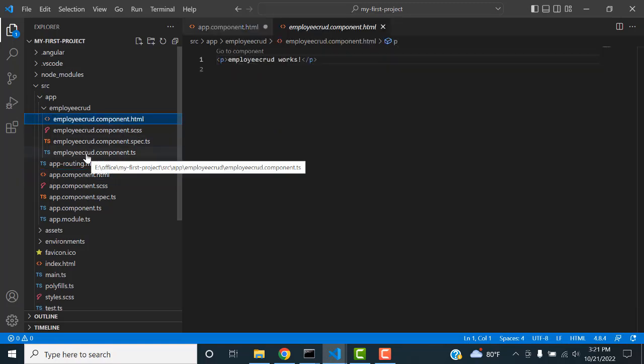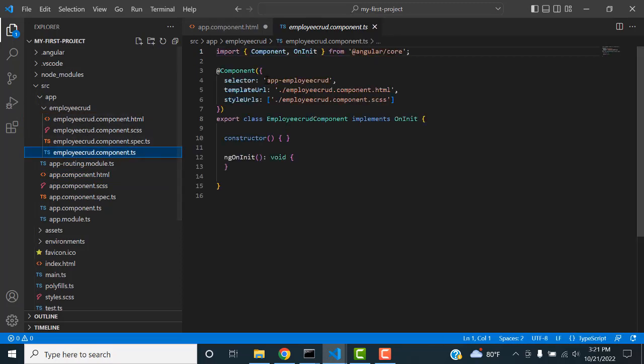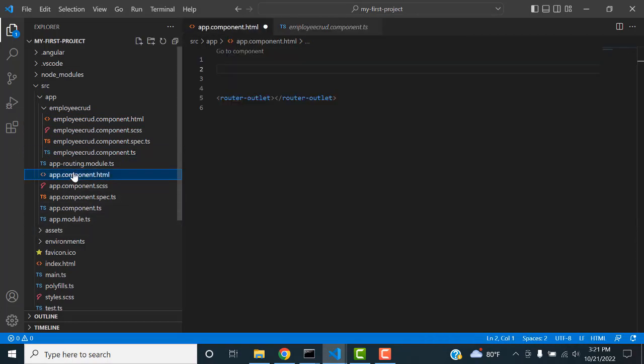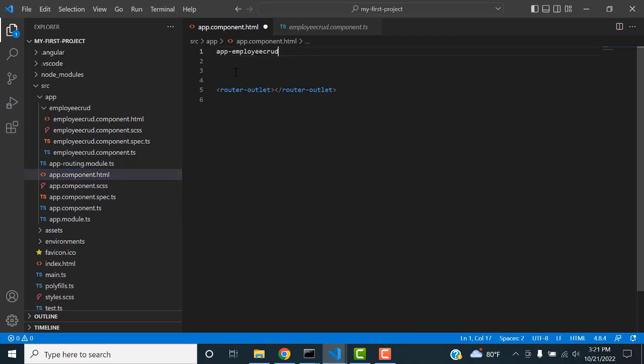So, in the employee cred project, you have to go to the TS file. You can see the selector ID. This is the ID. You just copy this particular ID, go back to your app component HTML, paste it here, and write it like this.